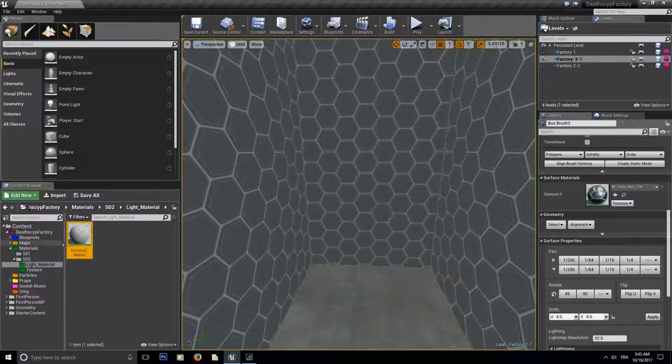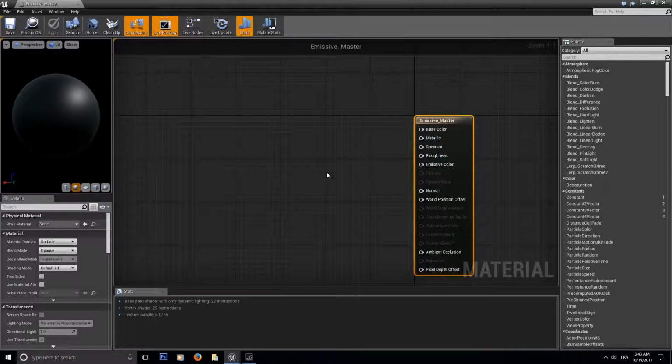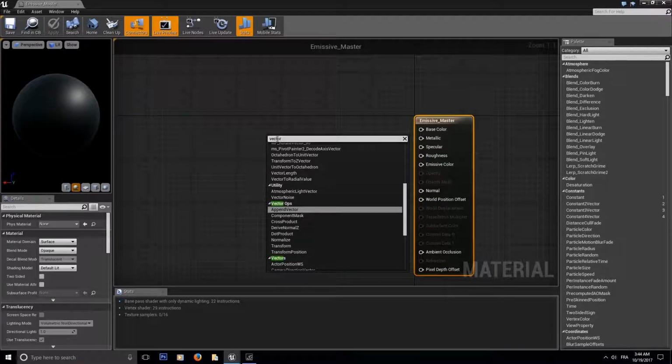So what we're going to do over here in our emissive, we're just going to create one simple light. What's the best color to play around with? It's white. If everything is black, you won't be able to play with anything. So what we're going to do over here, we're going to do a vector parameter.